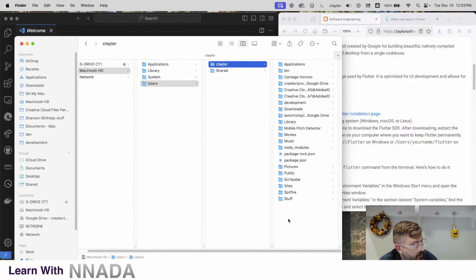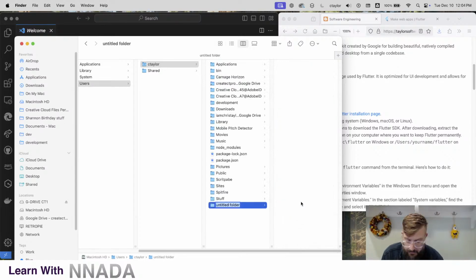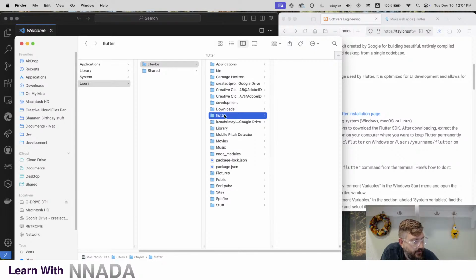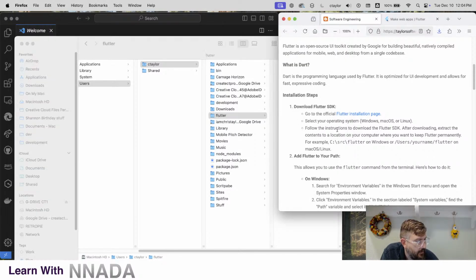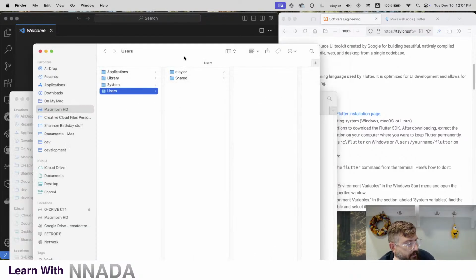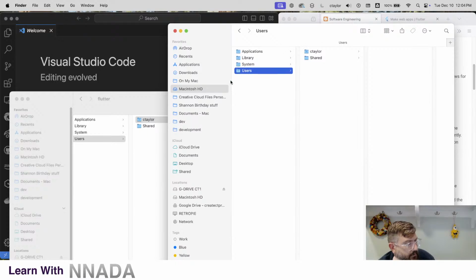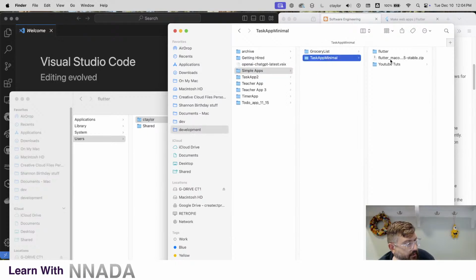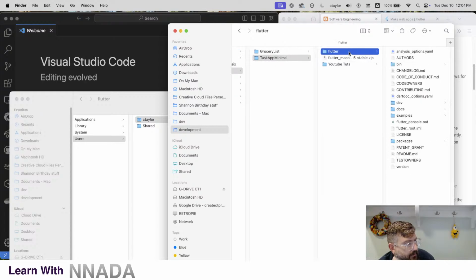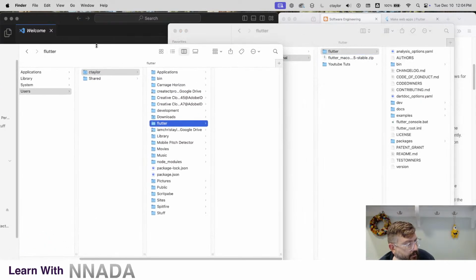I don't. So we will make one right here. And is it capitalized? It's not. So we're going to go Flutter. We're just going to follow what it said. So there we go, Flutter. And then we're going to move our, oh, did I open it up twice? We're going to go back to the zip. Here we go. Here's the Flutter.